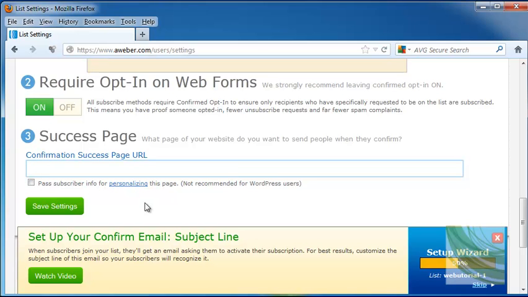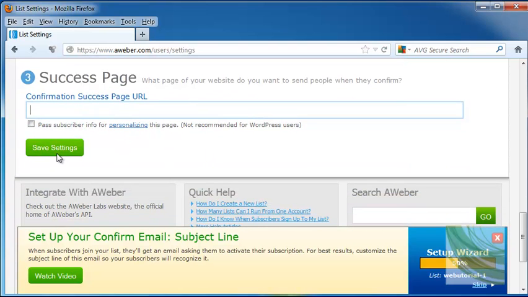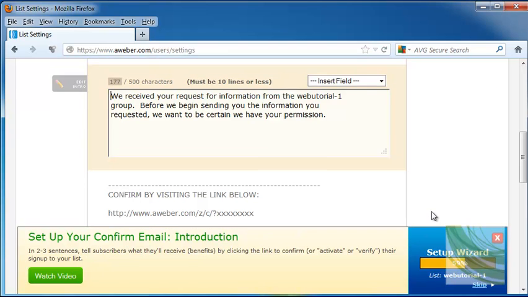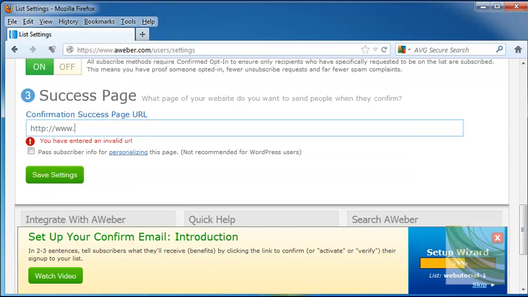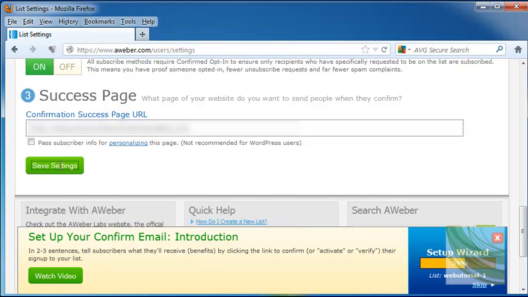As you can see underneath, it will ask if you want to pass the subscriber information for personalizing the page, although this isn't recommended for WordPress users, and click on Save Your Settings. And now we're about 59% finished. So I'm going to just type in a short message and click on Save Settings. I'm just going to put in my website address and click on Save Settings.